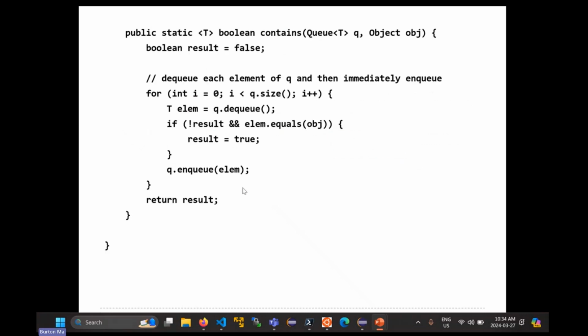Okay, finally, the last method is contains. So I'd like to search a queue for some object. If I find an element that's equal to obj, I would like to return true. If I don't find an element equal to obj in the queue, I'd like to return false. Furthermore, I would like to not permanently modify the queue, because anybody who's calling this method probably doesn't want you to permanently modify their queue.